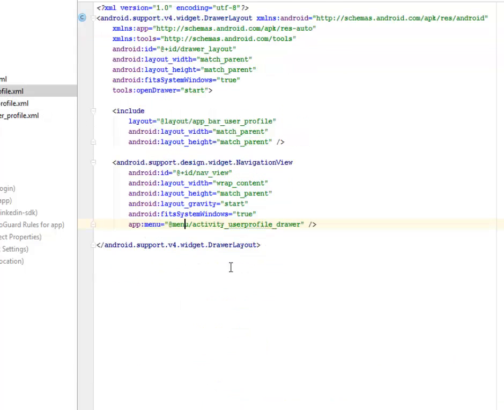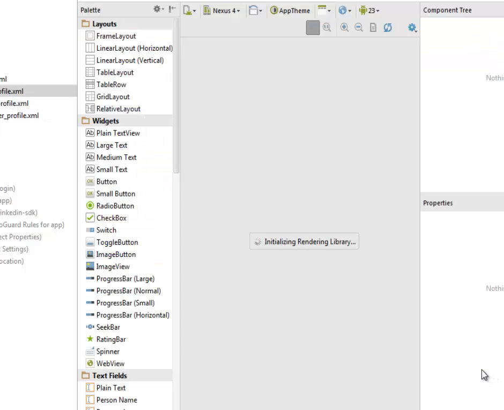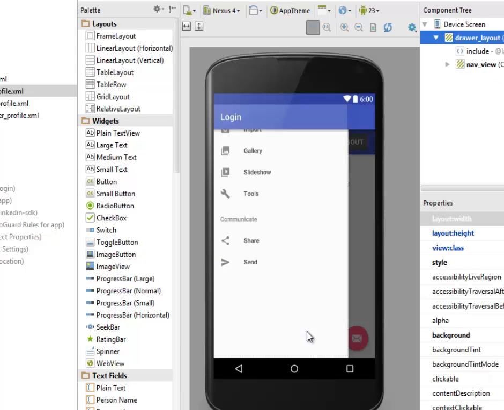Let's get to look at the activity user profile design view. If we can quickly see that in an initializing rendering library, to quickly know how the drawer is going to look. Yes, this is how the drawer is going to look like. We're going to have a circular image view right there that's going to display the user's image, and it's going to hold on to the user's username and also the email of the user.